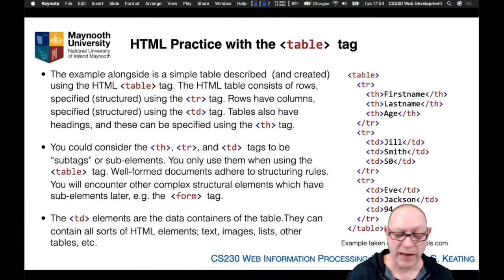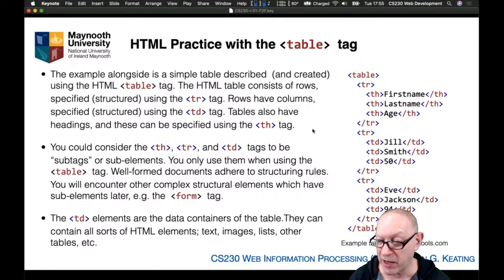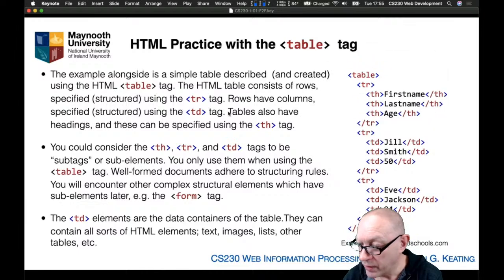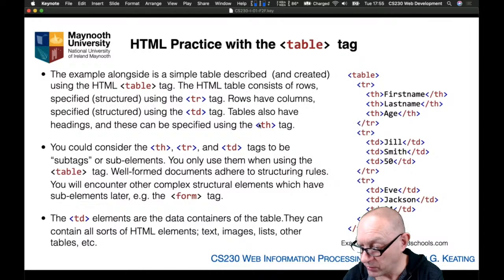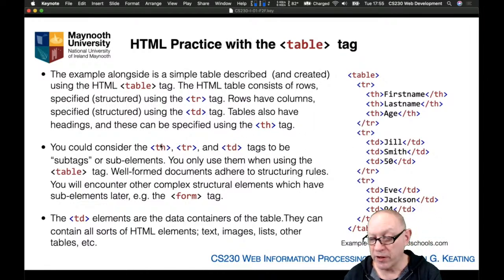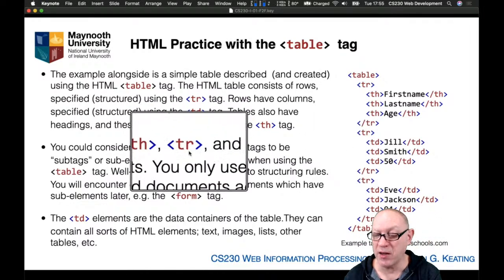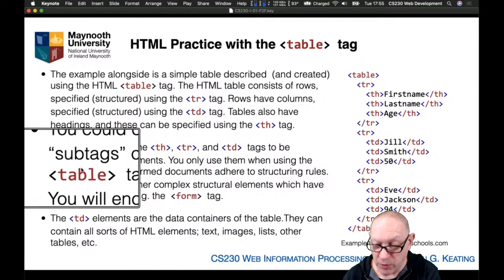So you could practice using the table tag, and here's a very simple table. Again, it's created using the HTML table tag. Tables have rows specified using the tr tag. So here's a row, and rows have columns, which are specified using the td tag. Each of these tables can also have headers or headings, specified using the th tag. You could consider these sub tags, th, tr, and td, as sub-elements. You only use them when you're using the table tag.